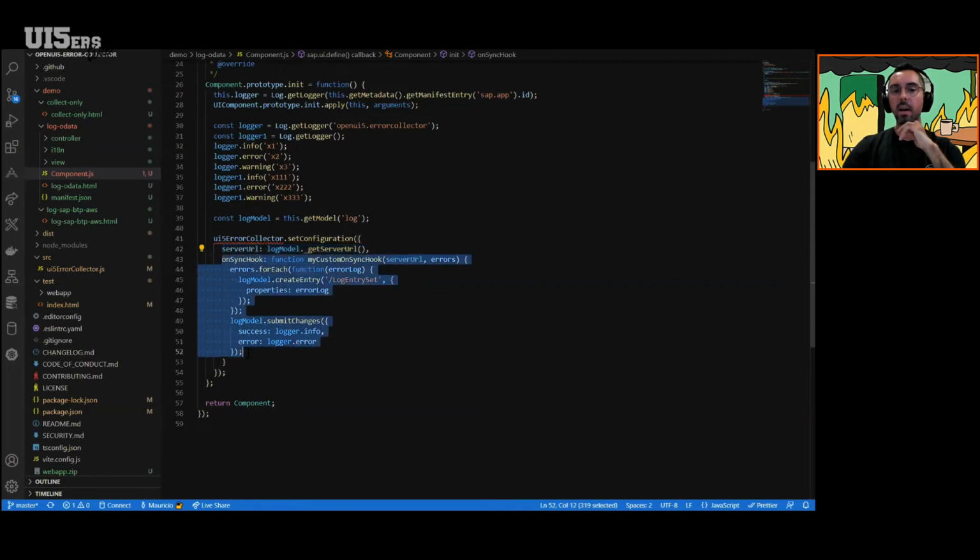But I'm also passing a hook, because for this one, I need to pass some extra information, or I need to do something different. For whatever reason, I want to do something different rather than just send the payload as is. So in this case, I'm creating a hook in here. This is just a callback. And then in this one, I'm getting the server URL, and I'm getting all the errors that I have captured. And then I'm passing them one by one and creating all the entries one by one in the application. This is my entity. And then at the end, I just submit the changes. So this is pretty much that.